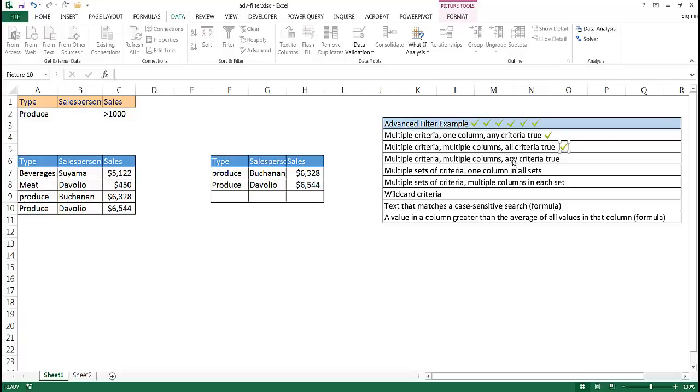So our third example here is multiple criteria, multiple columns, and any of the criteria is true. So basically this is an OR function. So we're going to put criteria in separate rows but different columns. So what we're going to do here is we're going to keep produce here. I'm going to go ahead and delete this one. So in this here, I'm going to put down the volio. So basically it's going to bring back anything that has produce, which is these two records here, and anything that has the volio, which is going to include that record there. In addition to that record, right?